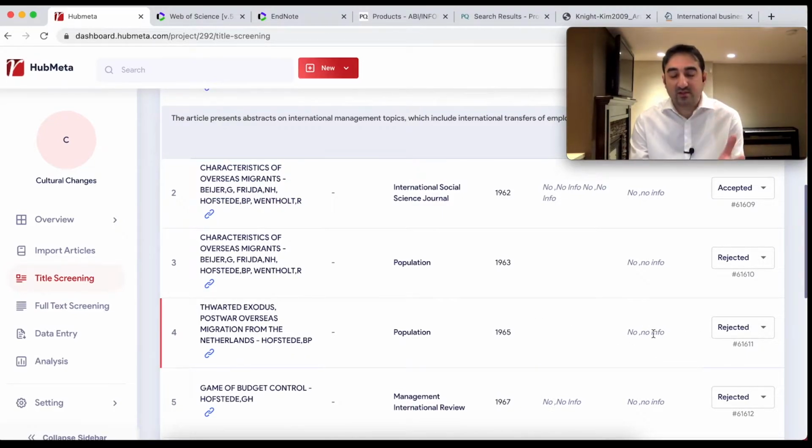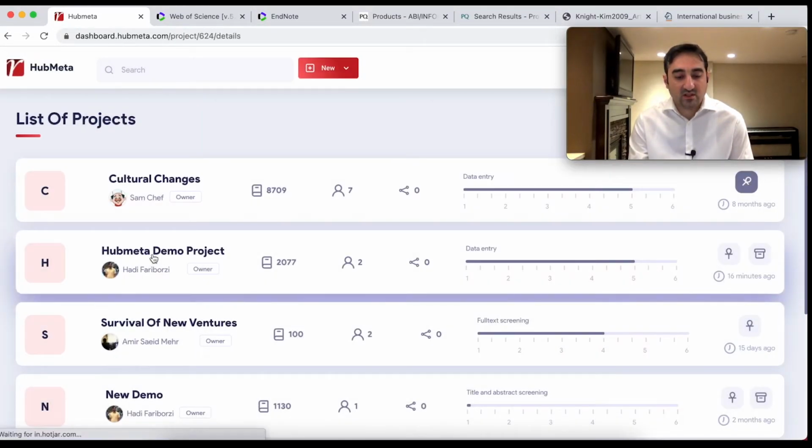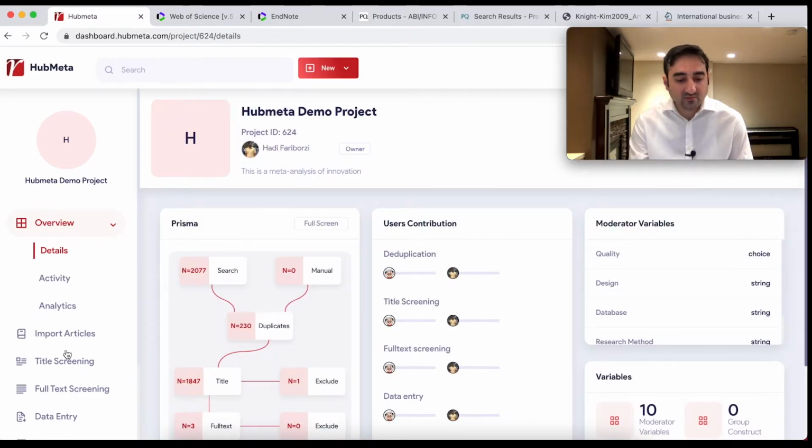You could, of course, filter based on their different comments and accept or reject them all at the same time to save some time. So this is how collaboration works. Pretty much the same thing in full text screening. So let's get back to our projects here.